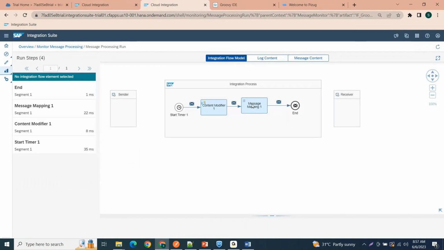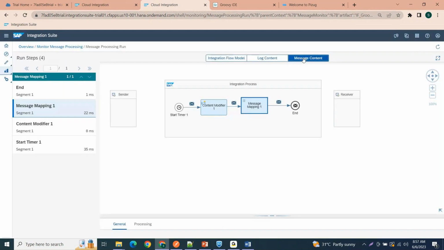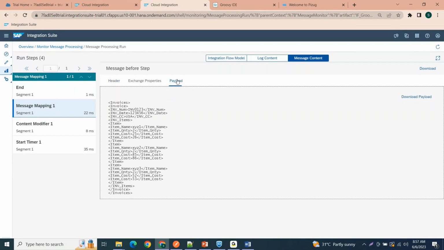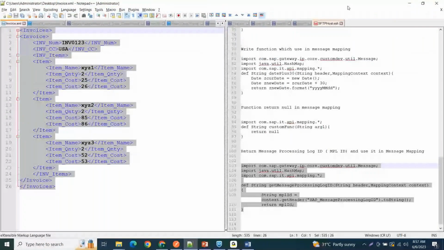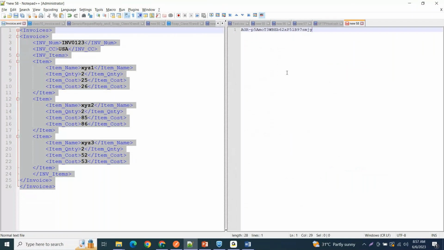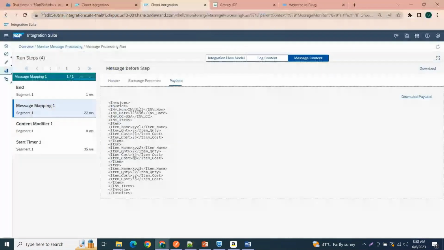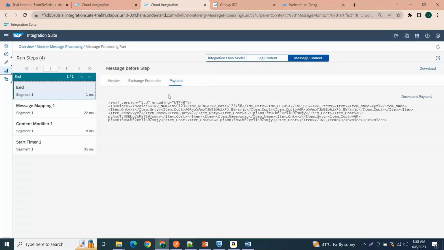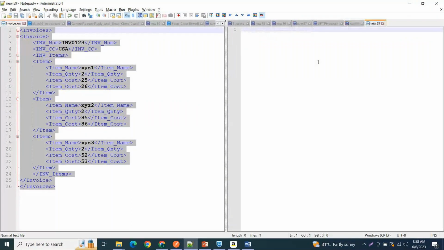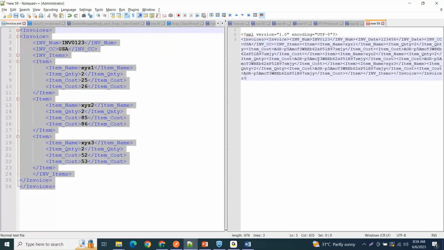See, for message mapping, this is the input. What is the input? The item cost. We had this. So let me paste the message ID here first. This is the message ID. Now I'm checking the message mapping input actually. If I go for the end message and the payload, you can see wherever the item cost is there. Let me copy this payload and show you in the notepad, then you will get a clear idea. See, I am pasting the payload here and pressing Ctrl H.